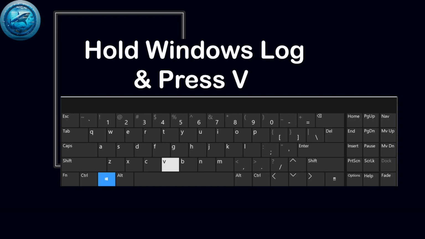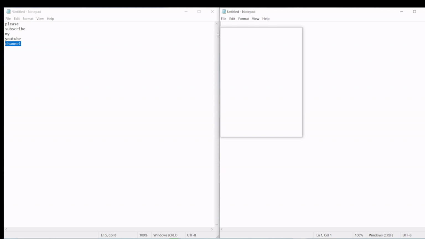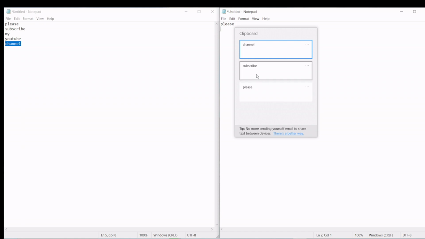To paste from the clipboard, simply hold Windows logo and press V on the keyboard. Clipboard will provide you the list of copied items. You can select any of them and paste it. In this way, it will ease your task of copy and paste.